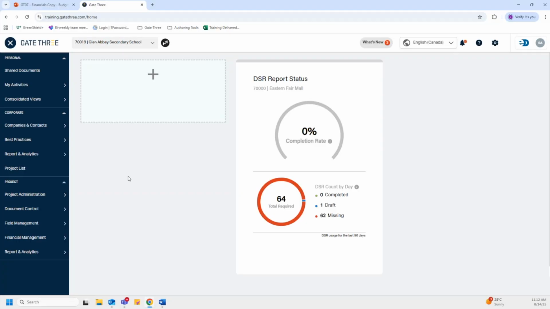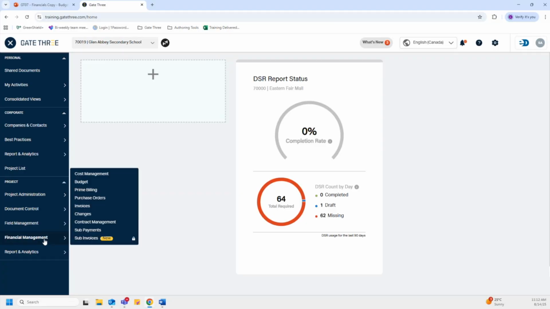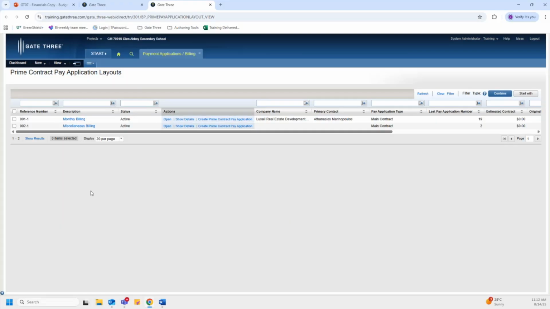To access the billing module, we will hover over financial management and then click on prime billing. Since the billing module is in Gate 3, it will open in a new tab, as it is doing right now, in the default prime pay application layouts view. As you see here, there are 2 prime pay application layouts, one for monthly billing and one named miscellaneous billing, and both of these layouts have been created by costing.